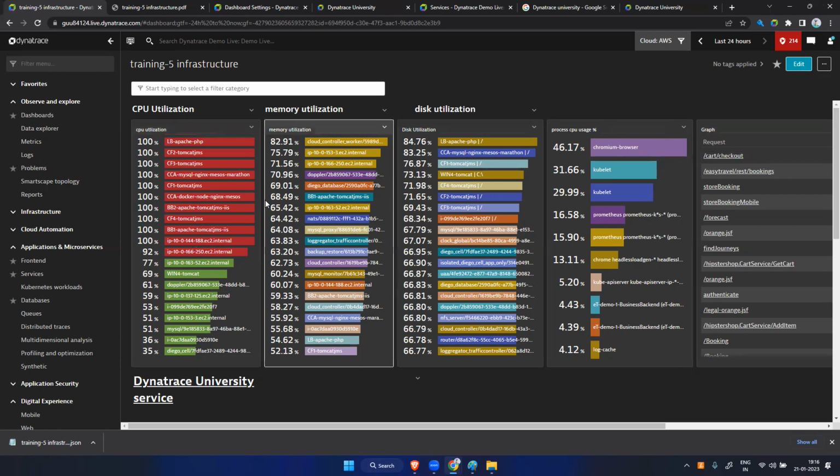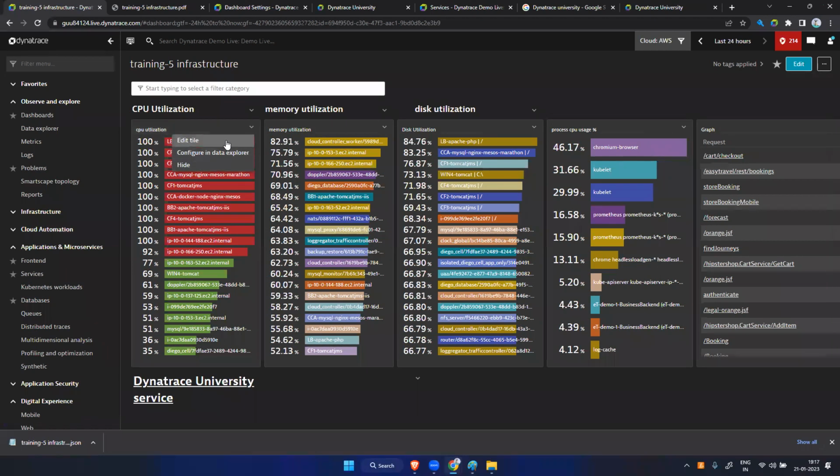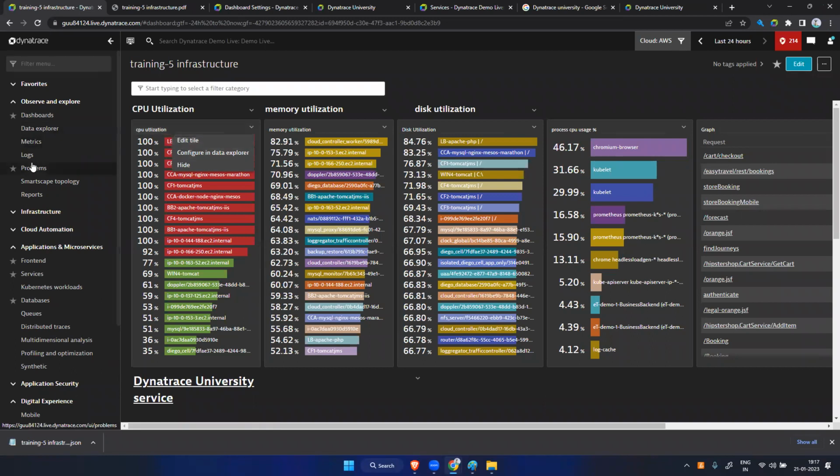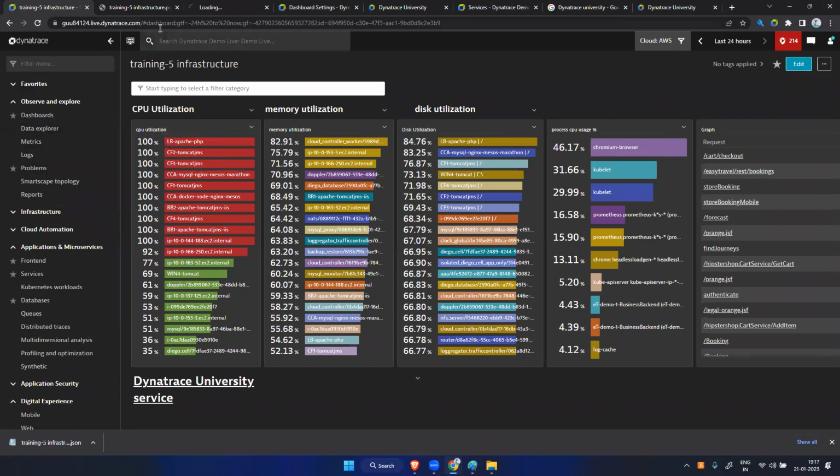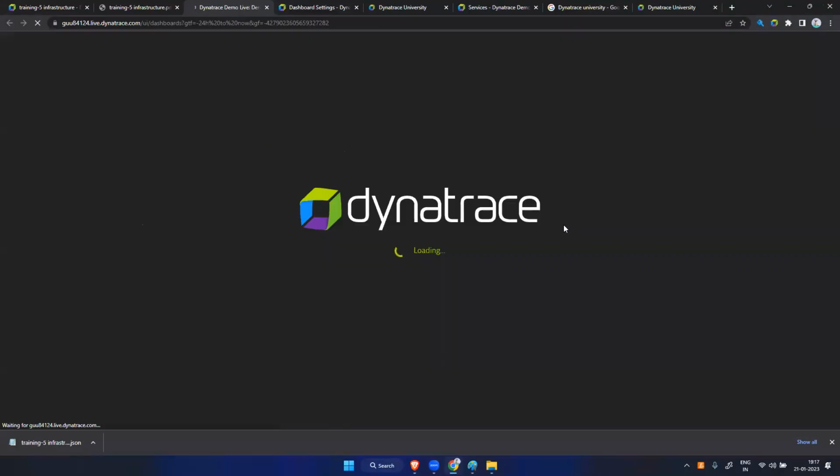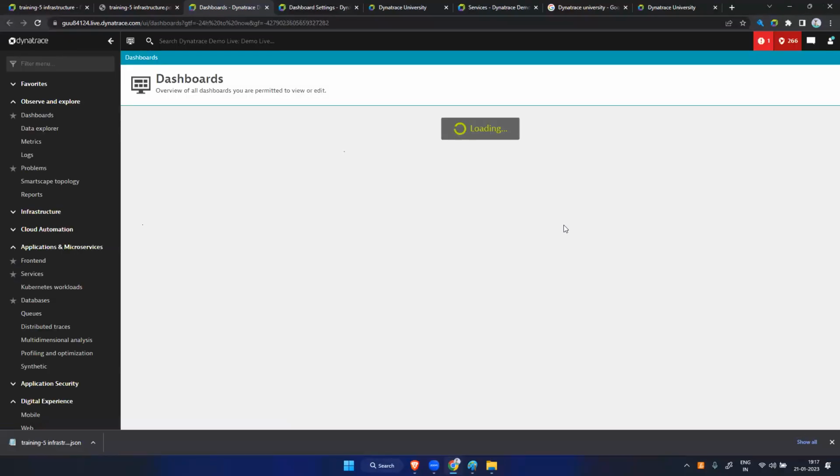So I can click on that. Here you can go to edit tile. So you need to edit, then only it is possible. But suppose they are not able to edit. Let me show you that. Okay, I have a demo access. On another tenant, I do not have any write permission.